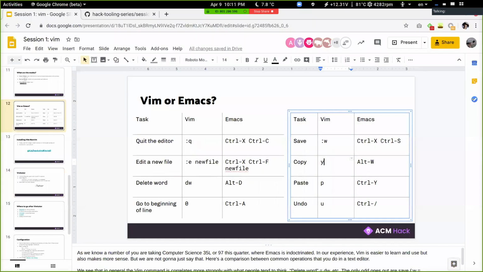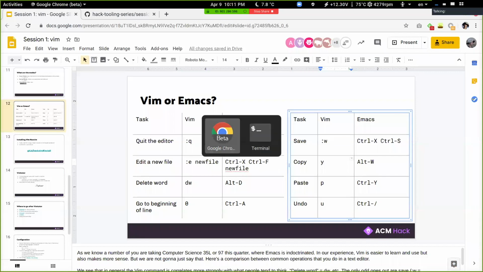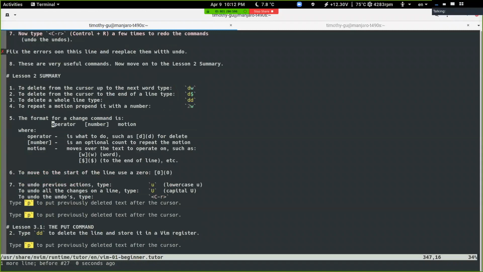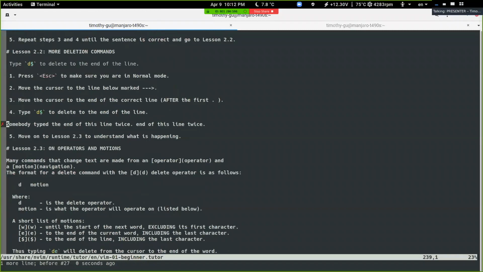Does that answer the question? I guess I can't really know. All right, so feel free to start exploring more of a Vim tutorial on your own, and we'll be here to answer any questions you have.